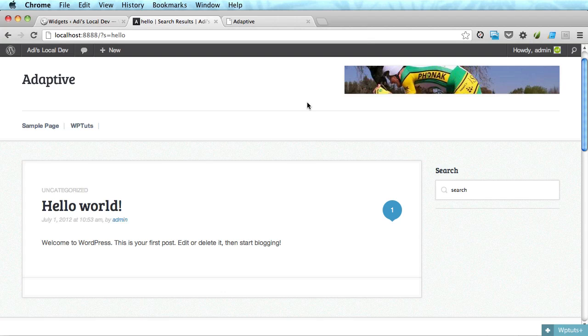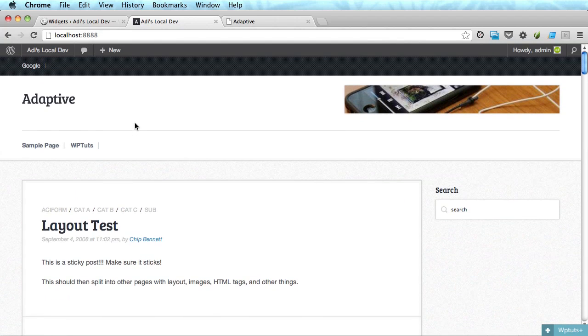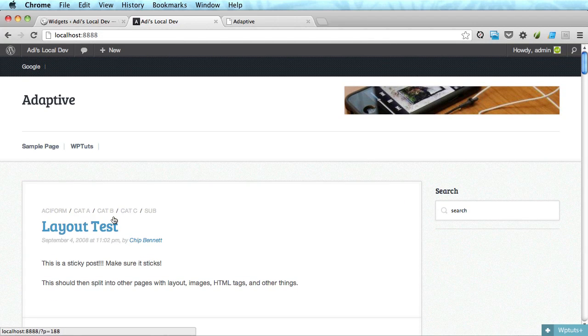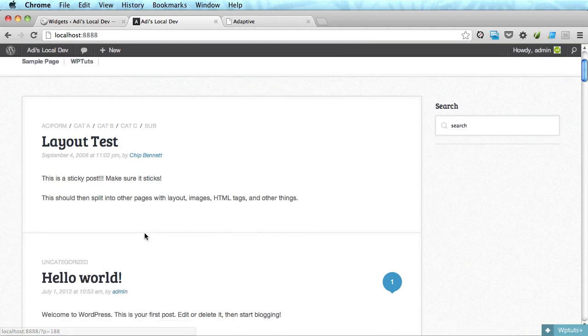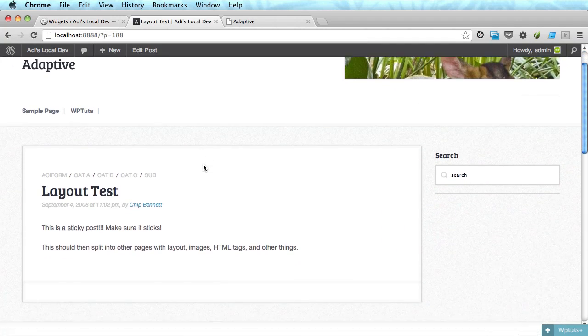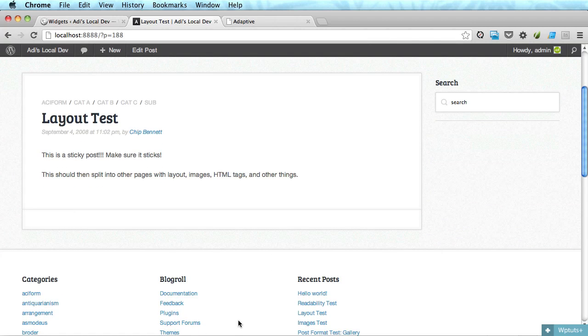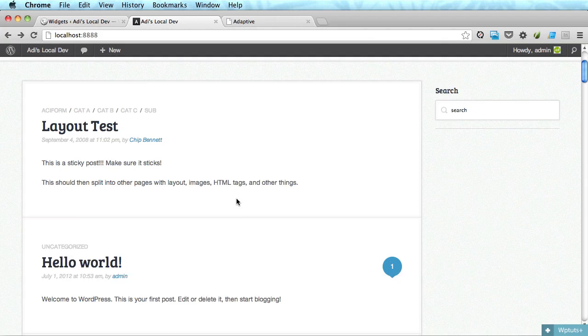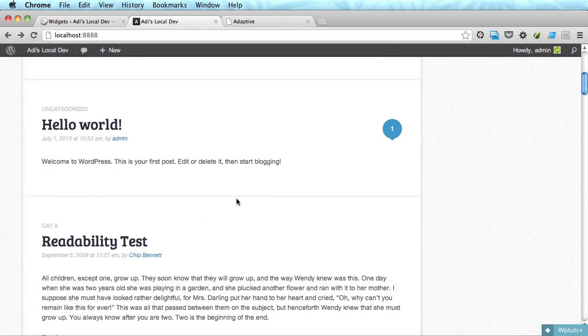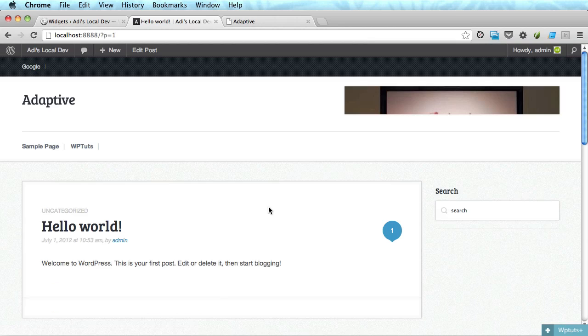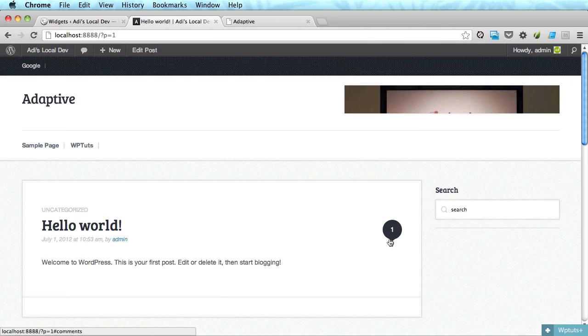But for now, it's time to begin working on the single post template, and that is the template used when displaying a single post. So layout test, for instance. If we click on this, we should get a nice page with author information, comments if they are opened, and so on and so forth. So let's open up this one, the hello world, since we have comments as well, and we want to show the comments.